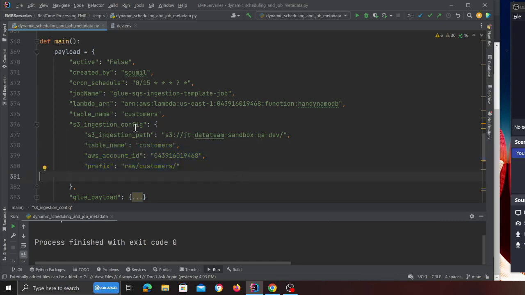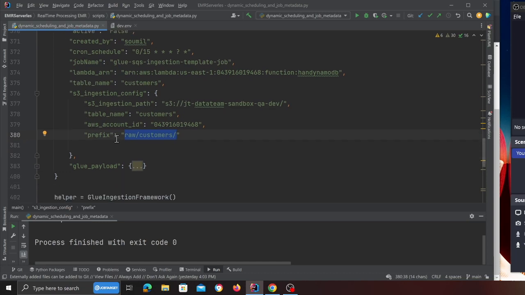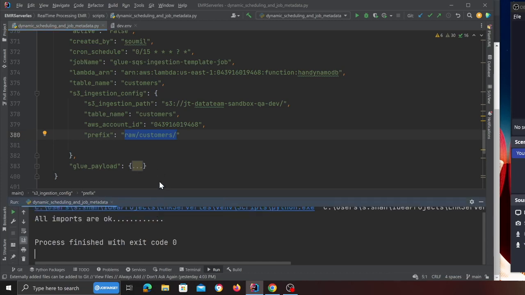After doing that, the code will integrate, make sure all the events from this particular folder, raw_customer, will be pushed to that SQS queue. And then at the end, the code is gonna commit all the job metadata to DynamoDB. Rock and roll. Let's see.